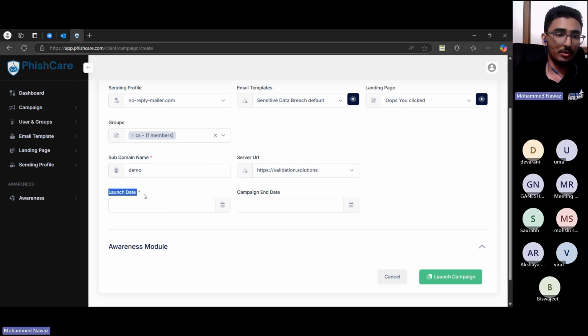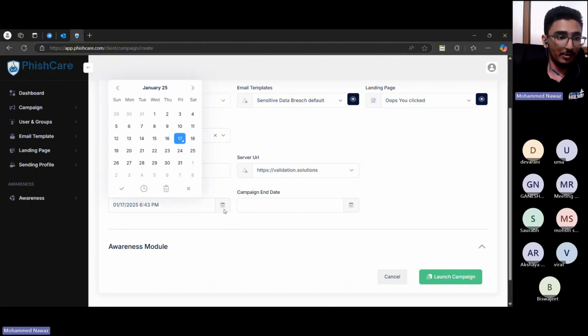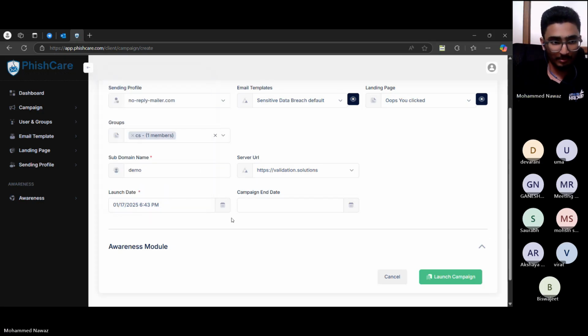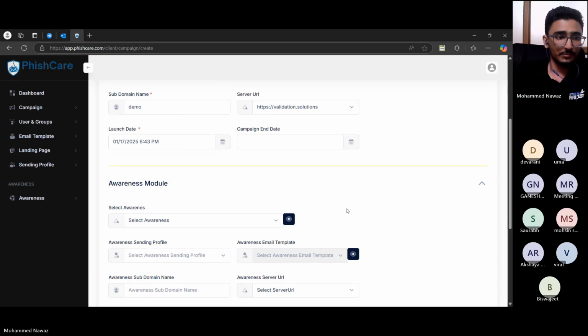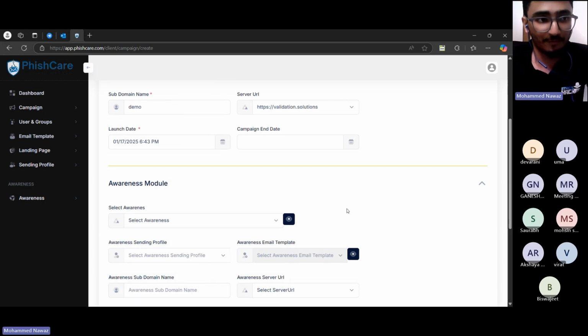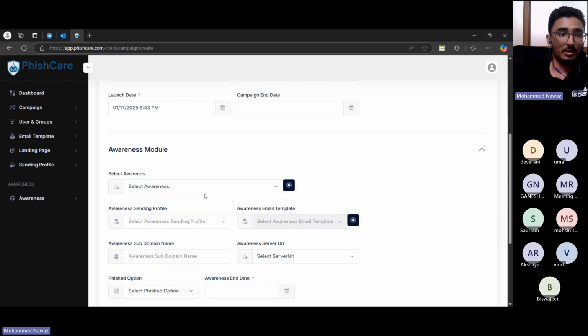When you want to launch, the tool can be scheduled to launch tomorrow or one week later. The tool can be scheduled according to your need. For now, I will use today's date and time to launch the campaign. And if the user is phished, what will be the next part? Next we come to the awareness part, where the awareness email will be sent to the user.